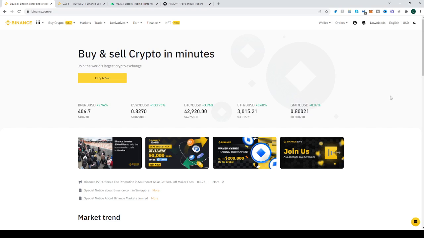Alright, so where to find your Binance wallets? Well, there it is. That's it. Nah, I'm just kidding, of course.